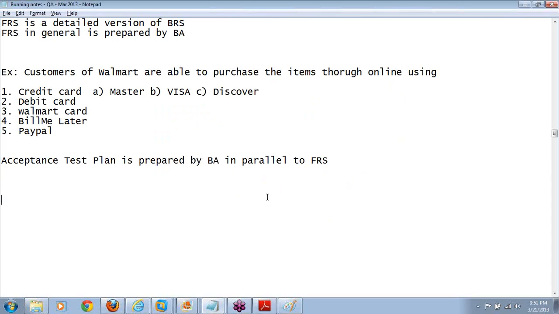Here, question from Mamta. BA prepares the acceptance test plan. I thought that test manager prepares the test plan. You are right, Mamta. Again, there is no hard and fast rule to prepare the test plan. Acceptance test plan in general is owned by business analyst.